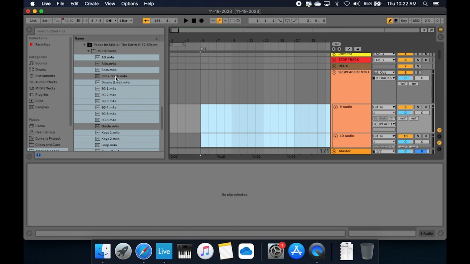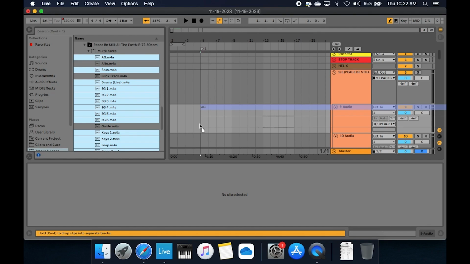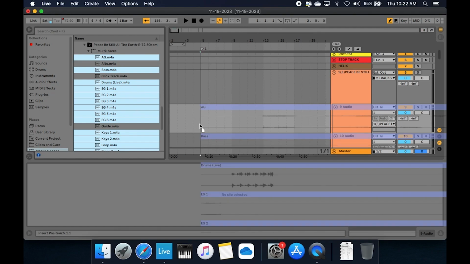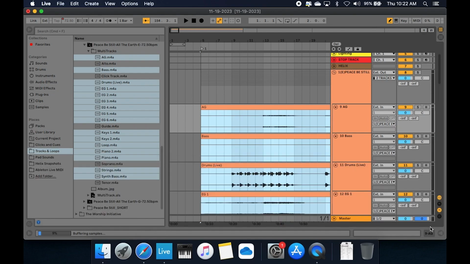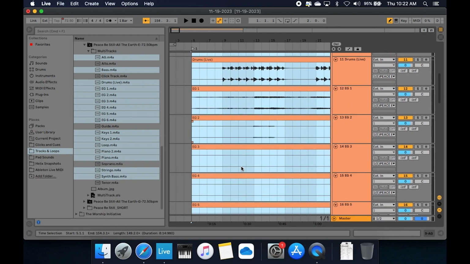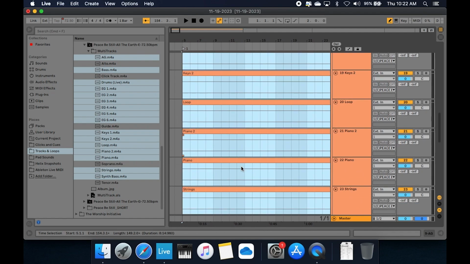Let's try that again. So you come over here and you hold down on your mouse pad. You drag it to the line that you want it on. You hold command, let go of your mouse pad, and then let go of command. So that's how you do that. Then I'm going to click this little button to minimize that. And so now you can see we have all of our tracks down here.